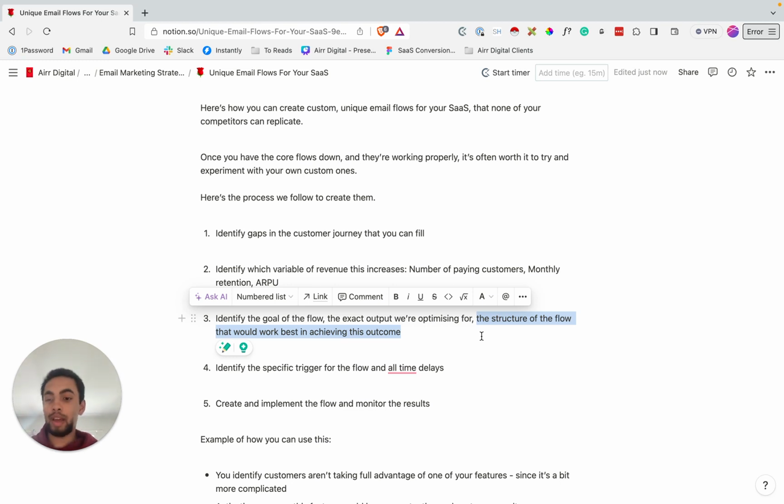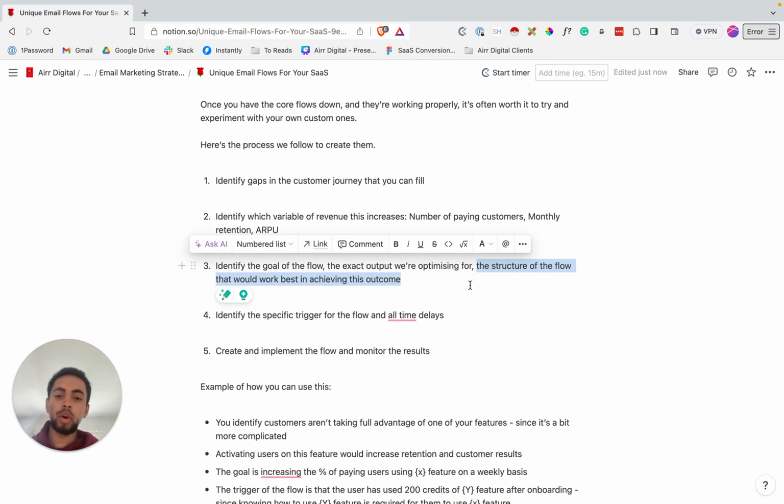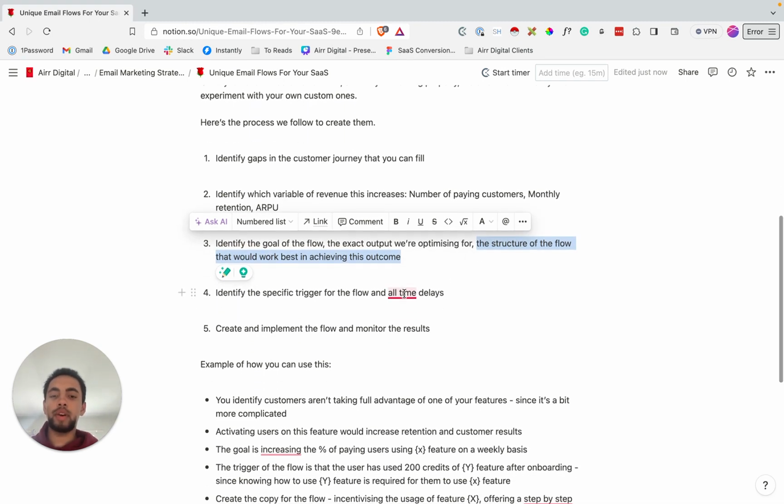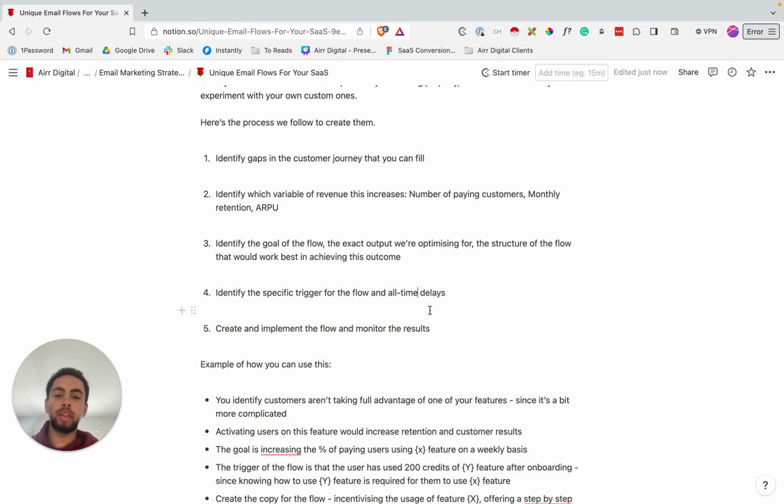It definitely will be different for you, but make sure you try and identify the accurate structure, because the structure matters just as much as the copy of the actual flow itself. So once we have this down, we need to identify the specific trigger for all of the email flows and the time delay. So when does this flow actually get triggered? For example, it might be that after month 1, if they haven't used feature X at all, then this flow might get triggered. So that might be the trigger for your email flow.